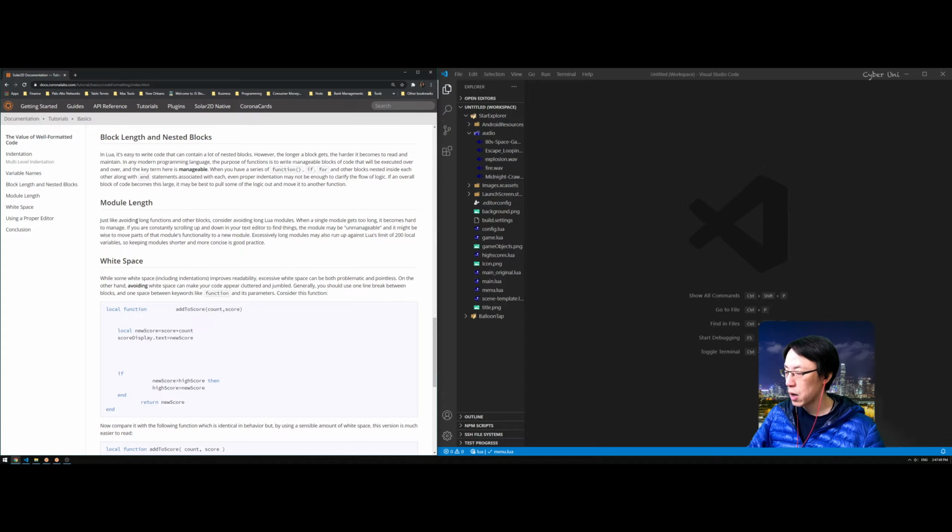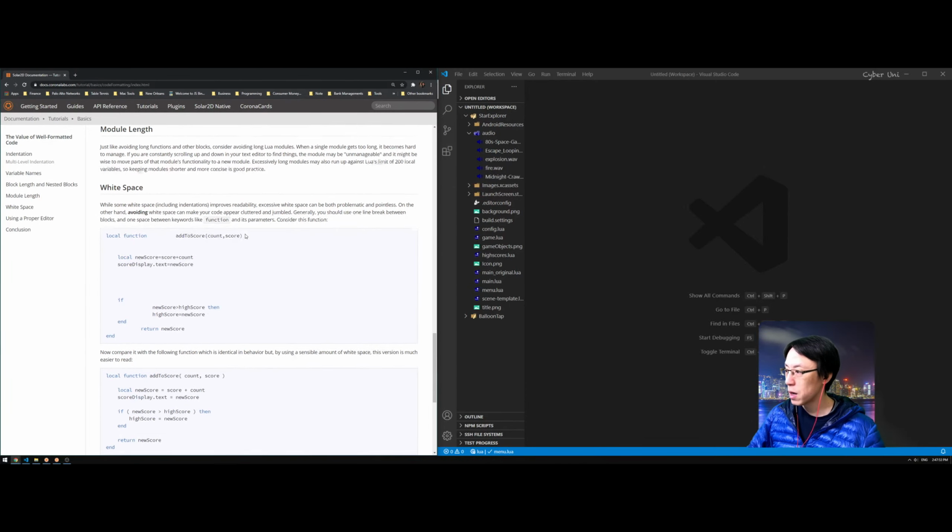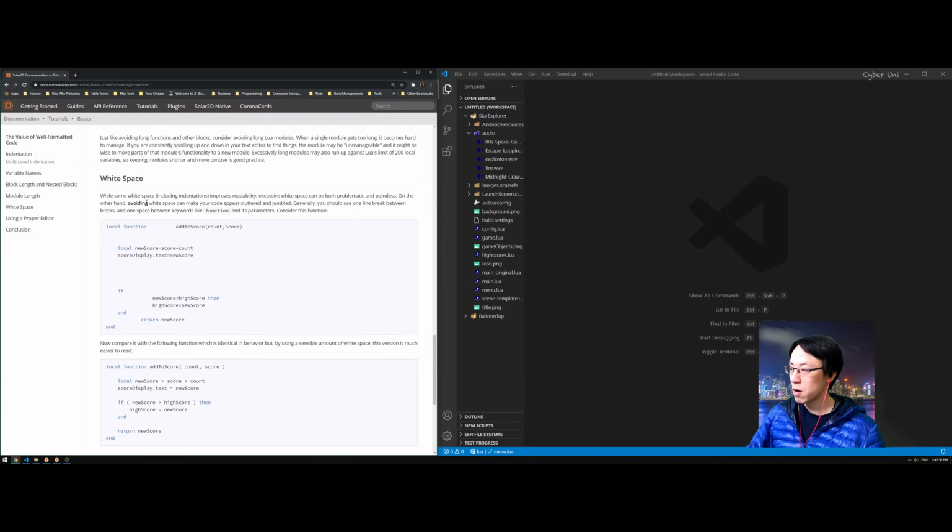Module length, just like avoiding long functions, avoid long modules, right? Break it up apart, 100, 200 lines long, optimally or less.